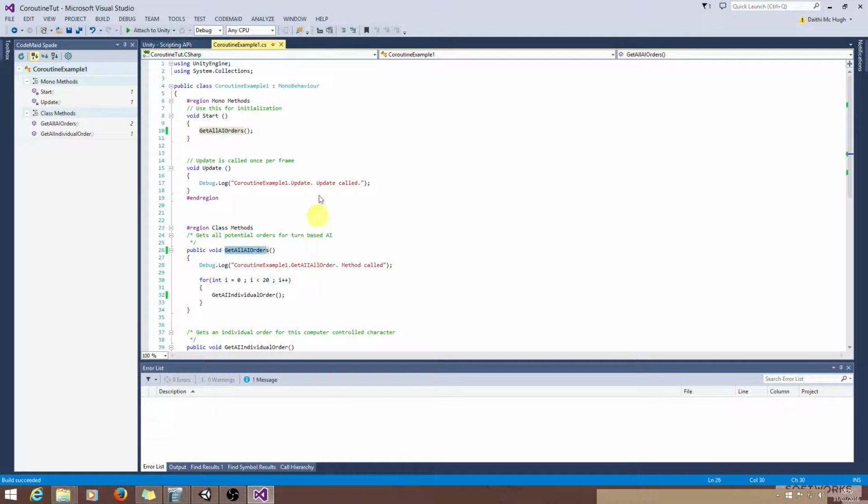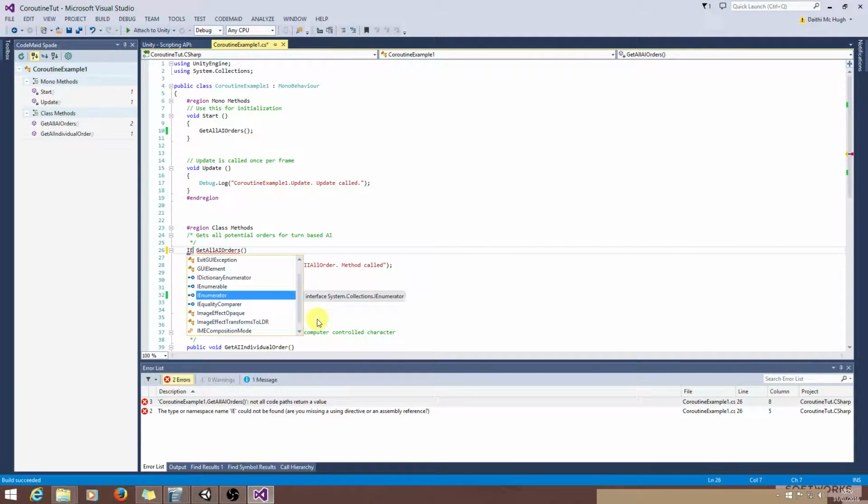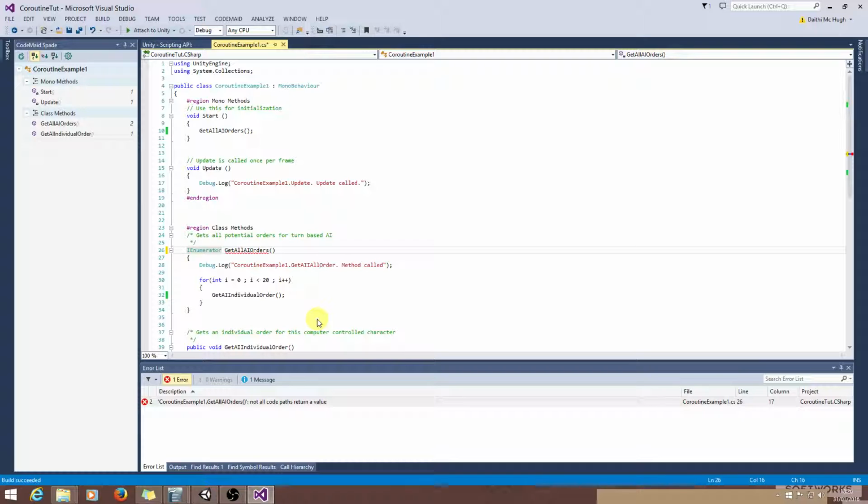So what we'll do is focus on converting this over to a coroutine. It's very simple to do. Now, if it's just called within the script, we don't need a public. We just say IEnumerator get all AI orders. You'll notice that there is an error there. Not all code paths return a value.